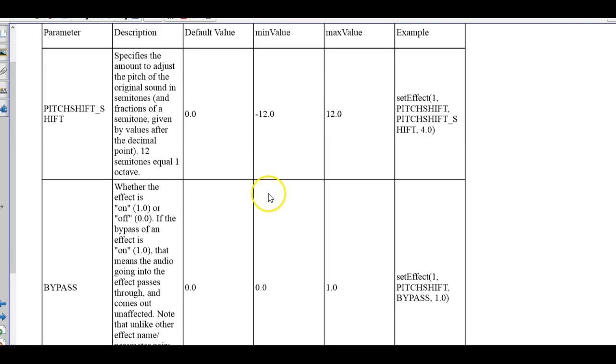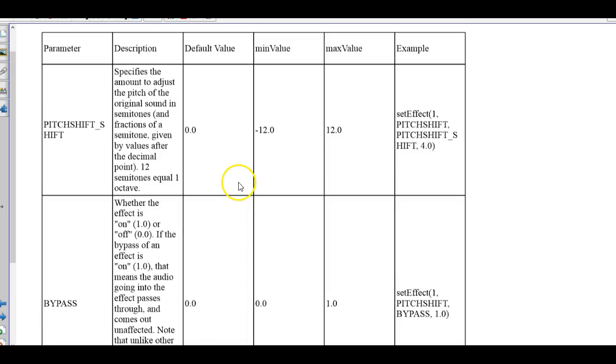Bypass allows us to turn the pitch shift on and off. You can also use envelopes to apply this to an entire track and choose exactly where you want it to start and how much of an effect you want it to have. It might be interesting to shift slowly from one pitch to another using an envelope.